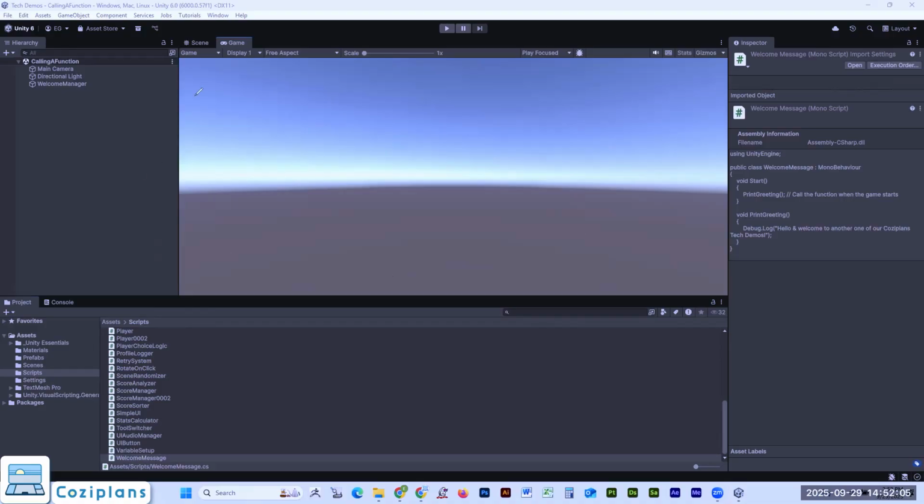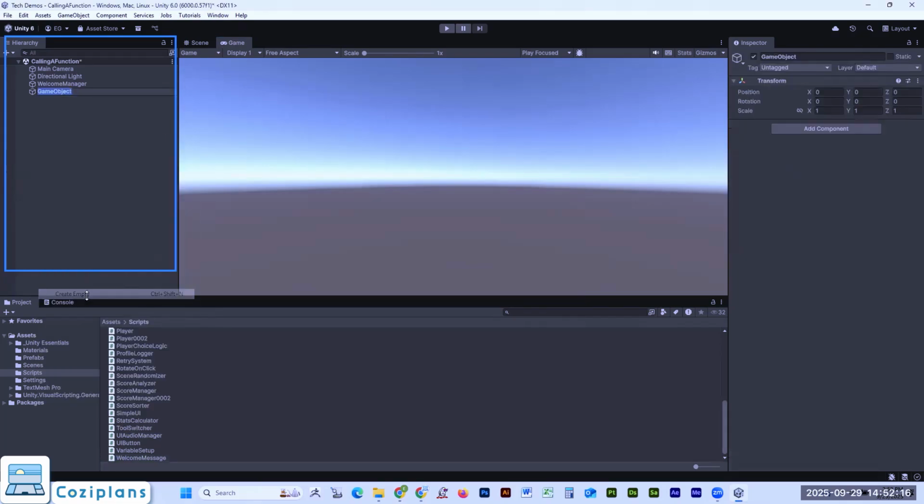What you can do is start by creating an empty game object over in the hierarchy on the left-hand side here. You can right click and say create empty, and you can name it. I've already created one here called welcome manager, but you would type in welcome manager and name it like so. So I'll delete that one. You'll see I have this here.